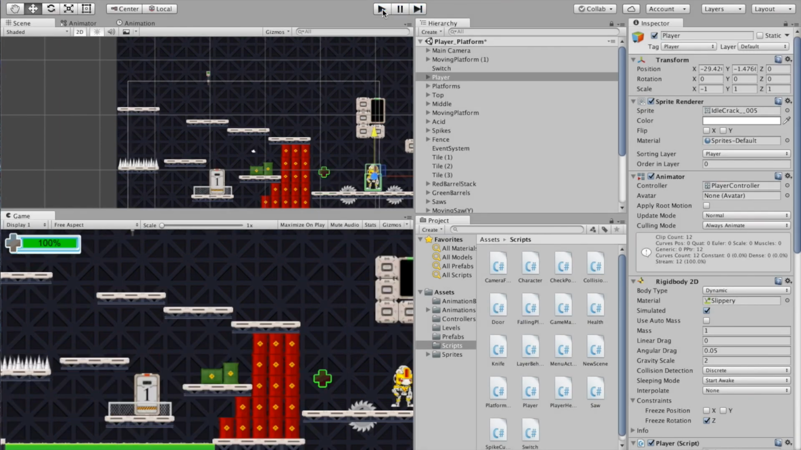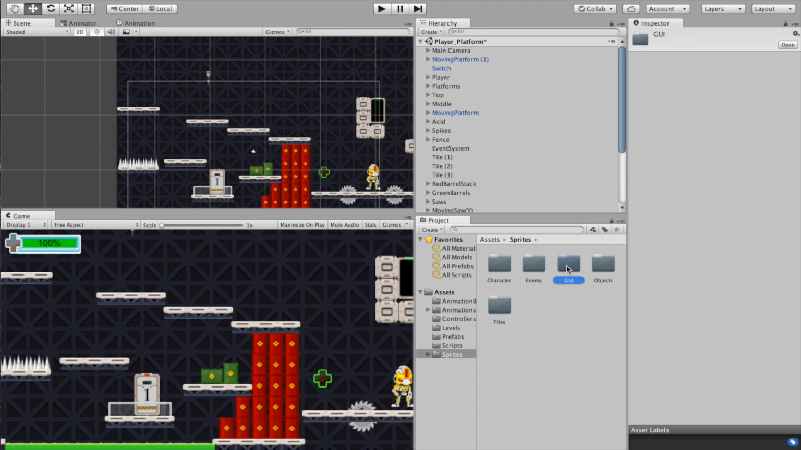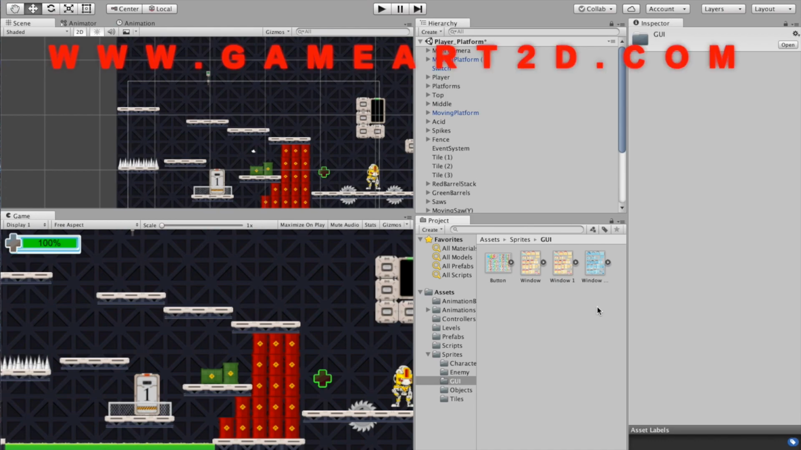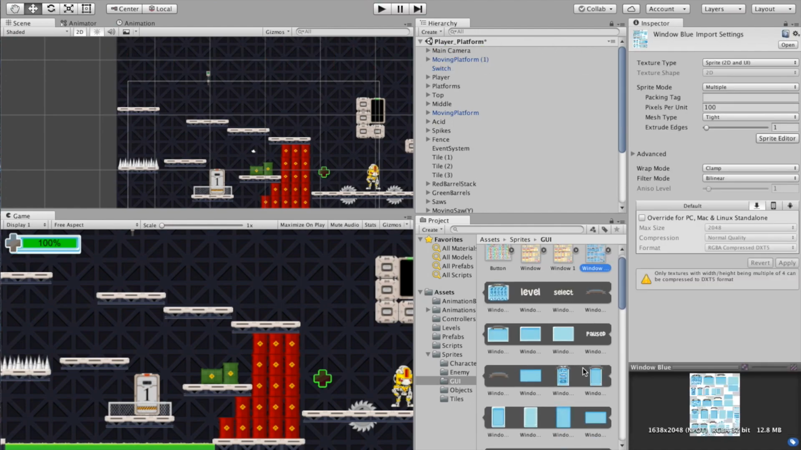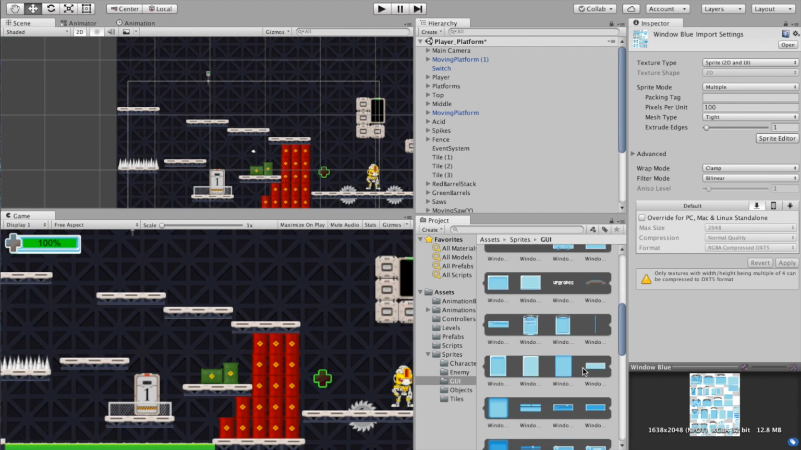And I'm going to pause it. And we'll start with the object first. So in your sprites, we imported the GUI sheet in one of our previous tutorials here. And in the GUI sheet, we got this from GameArt 2D, and we sliced it all up here. And you can see a good look at a number of the different windows that are in there.